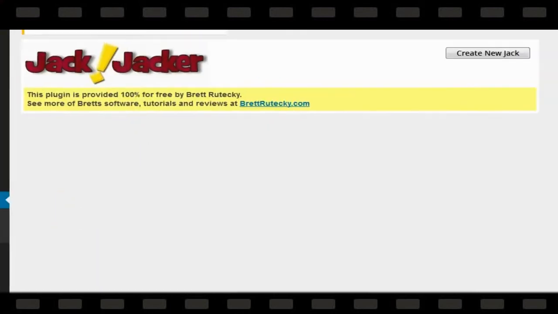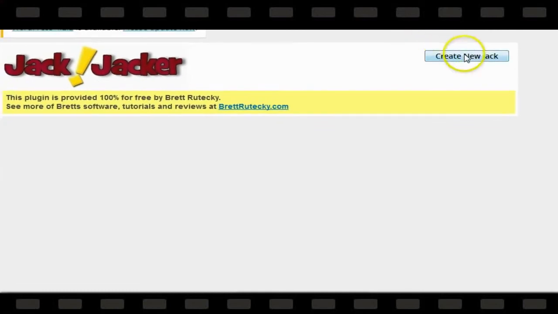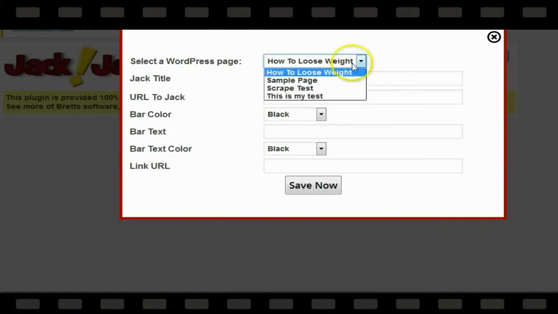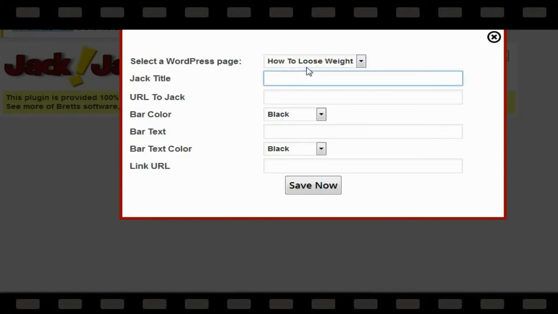Alright, so the next thing I want to do now is click on Create New Jack. It's going to ask me for a couple of settings. The first thing it's going to ask me for is the WordPress page that I want to use. And I'm going to use the one that I just created, the How to Lose Weight page. If I wanted to use a different one, I could just select a different one from this drop-down. But I particularly created this page for this demo, so I'm going to use that page. The next thing it's going to ask me for is a Jack title. And that is just for me so I can remember what it's for. I'm going to just call it Brett's Test.